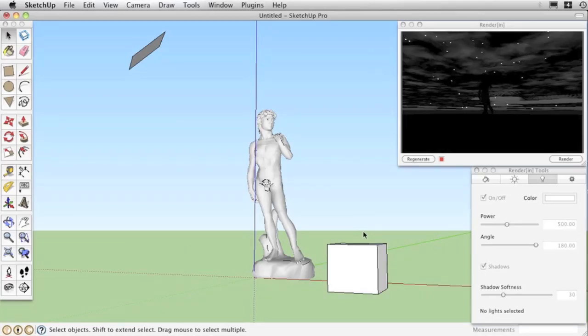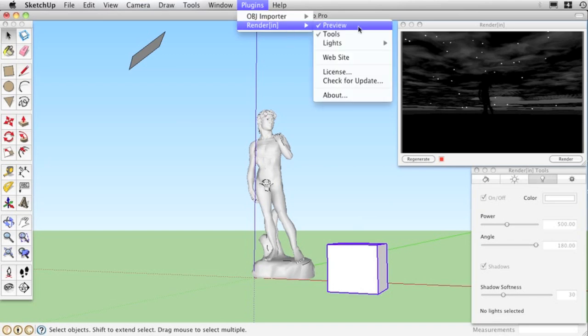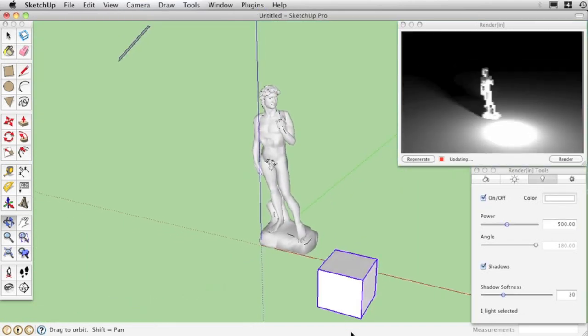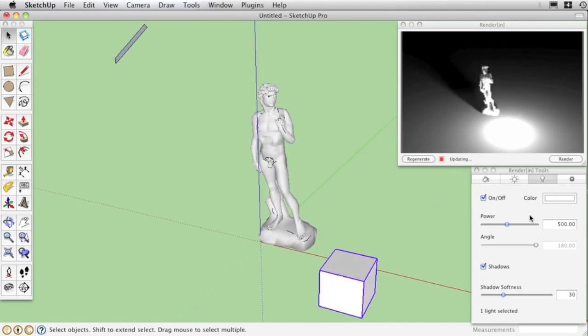With Render-In, you can easily add artificial light sources to your scenes. Any 3D component can be transformed into a point light. Just select it, go to Plugins, Render-In, Lights, and click on Create Light.